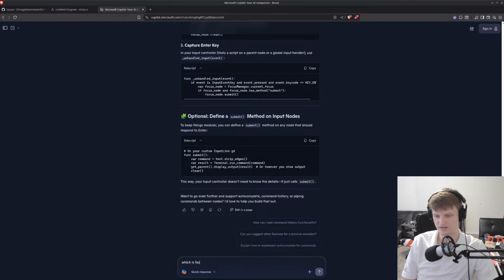Which is faster in the Godot engine for performance of controller input? A character module handling input commands, or a controller module that handles a specific character.